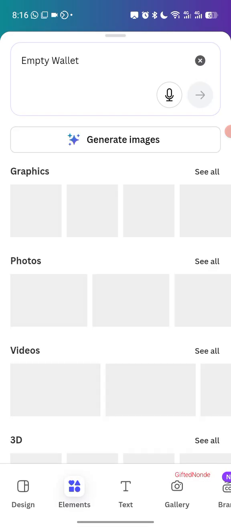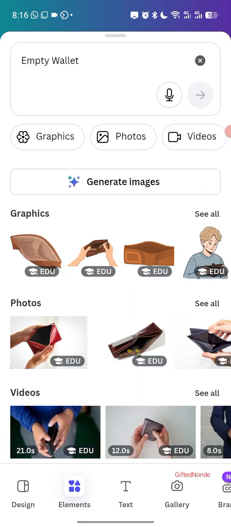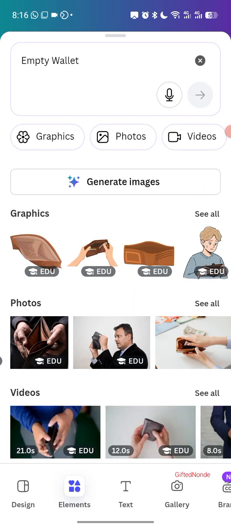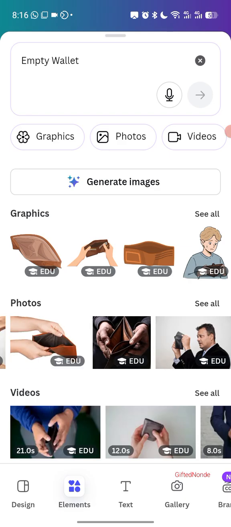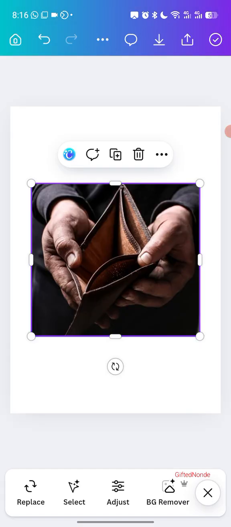Okay, so empty wallet, and then on the photos here, you're going to find the images here. If you're not a premium user, you're not going to find this image. So just tap there under photos.